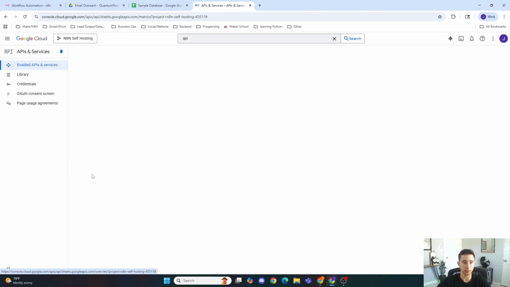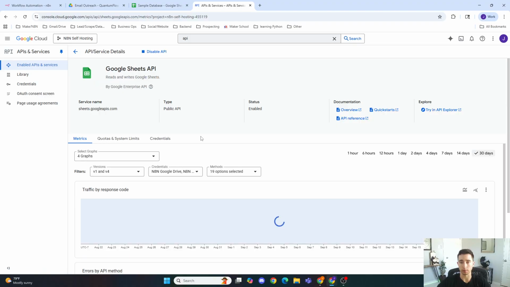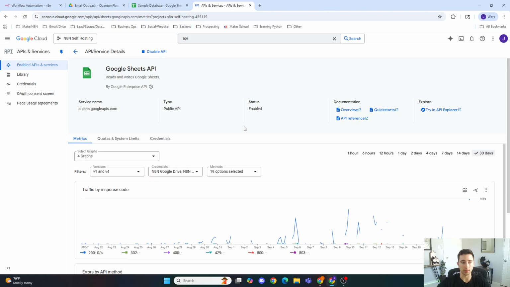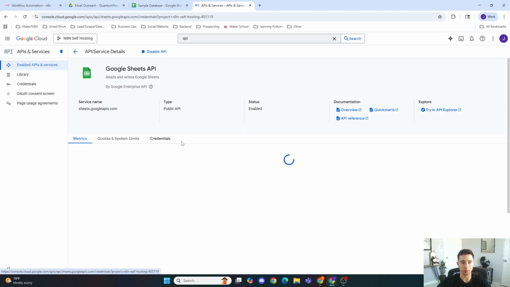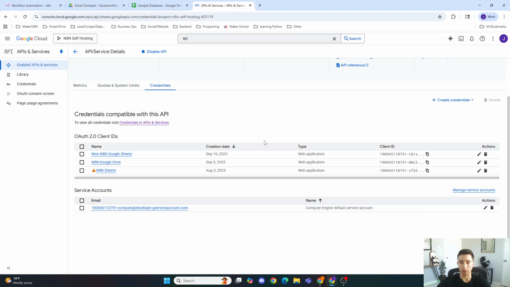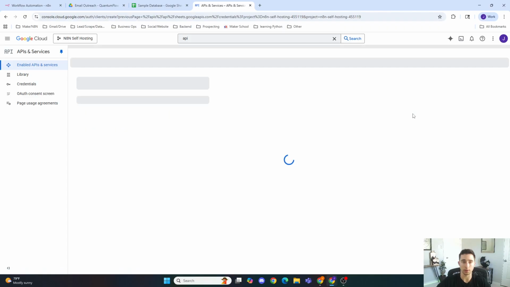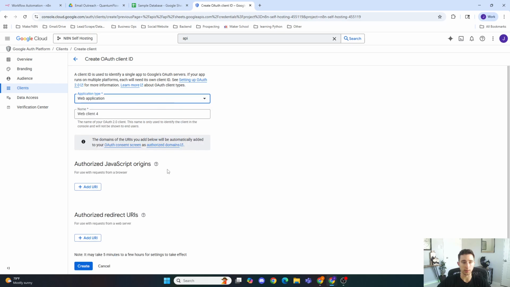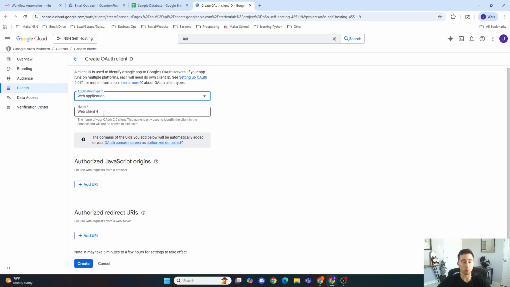And then I should be able to just click the Google Sheets API. Perfect. And from here, I just need to create new credentials. So I'll go to credentials, and then I will create a credential, OAuth 2. And I'm not going to create a credential for myself today because I already have them. So I'll walk you through how that actually works just real quick.